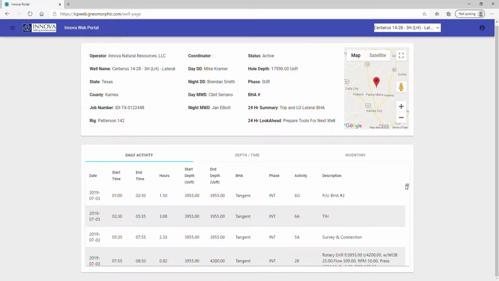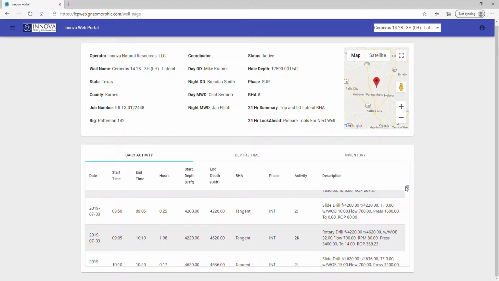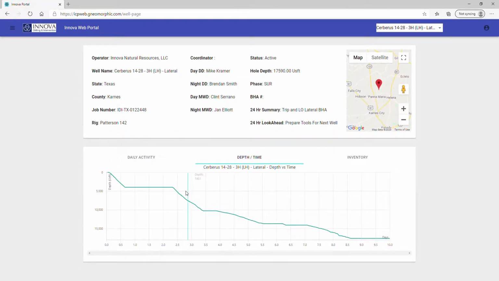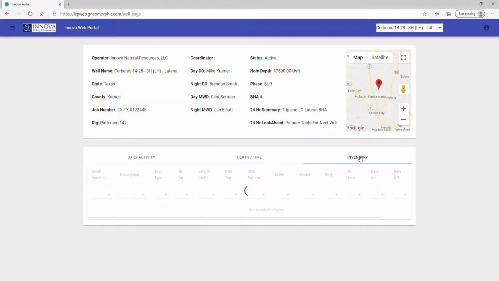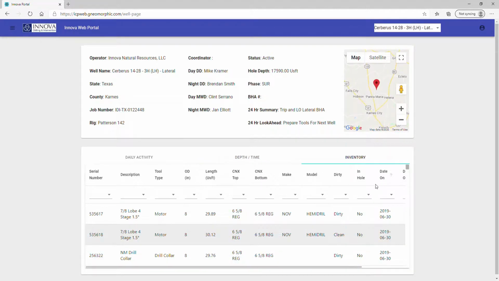The user can also view the depth time curve for the selected well by selecting the Depth Time tab at the top of the dialog. The third tab gives the user access to the inventory, where the drop-down filters at the top of each column make it easy to navigate and find the relevant tools which are currently on site.